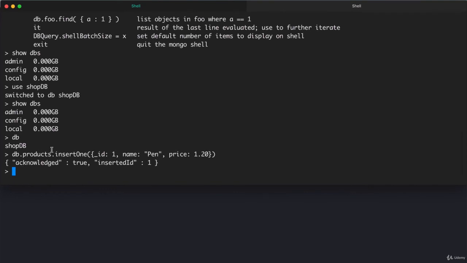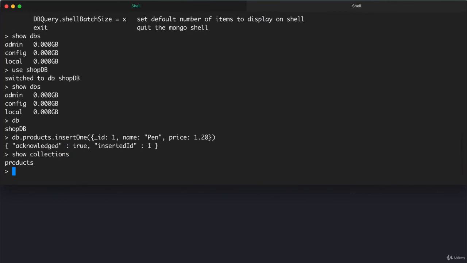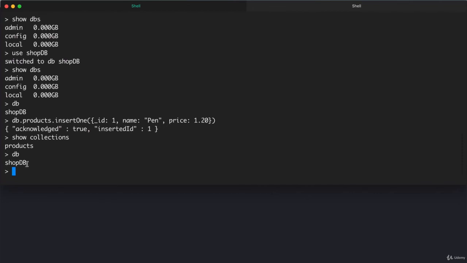And now I can use the keywords show collections, and it will show me all the collections that currently exist in the current database, which remember is shopDB. I've only got one collection, which is called products, and in my products, I've only got one entry, which is my pen product. This is how easy it is to add data to our database using MongoDB.